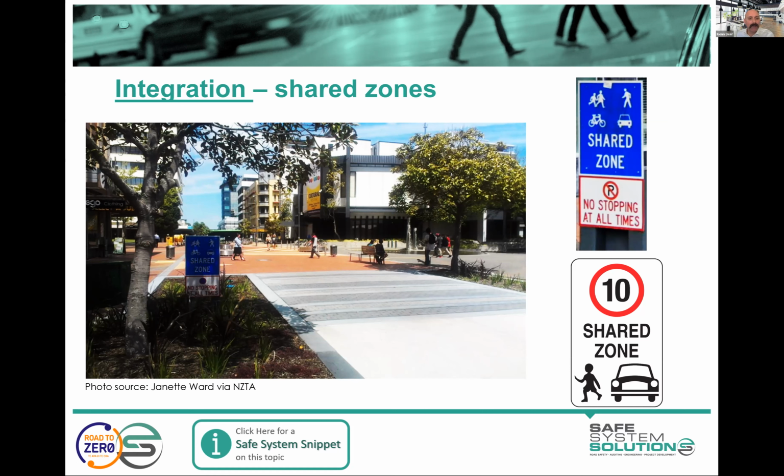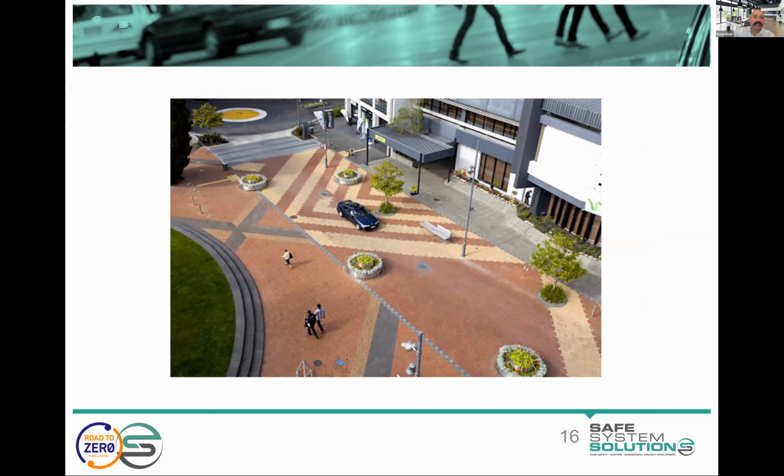But really, if a driver is in there and going, am I even allowed to drive in here? That is a great shared zone, because it's going to be slow, it's going to be really cautious and the like.